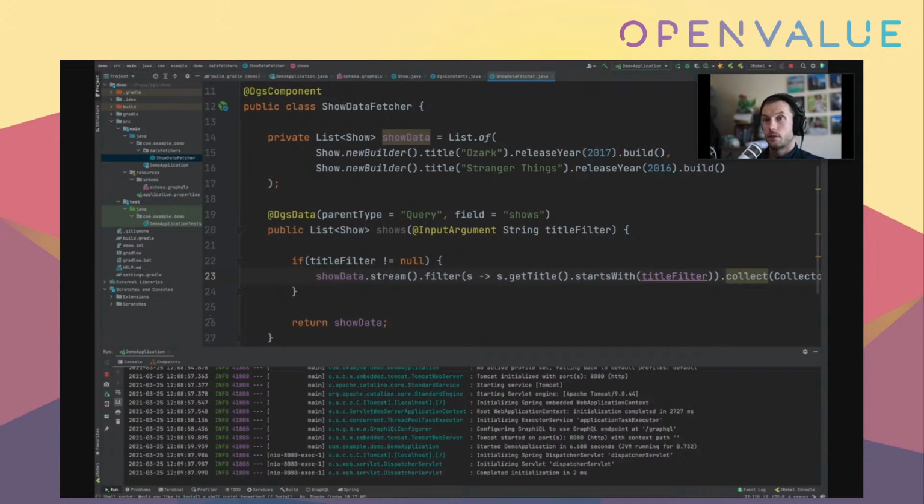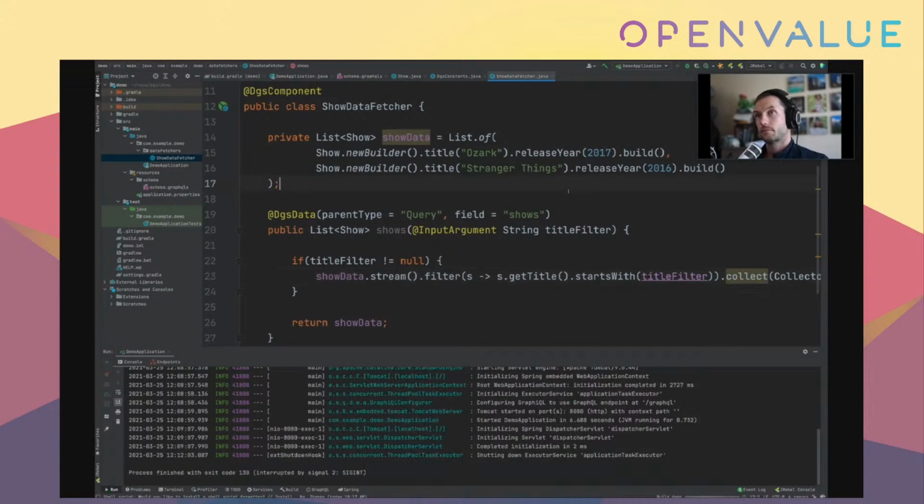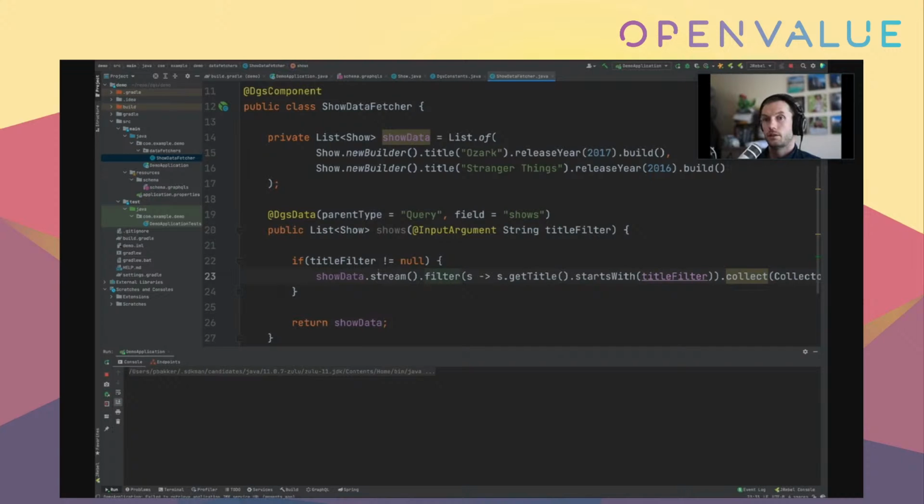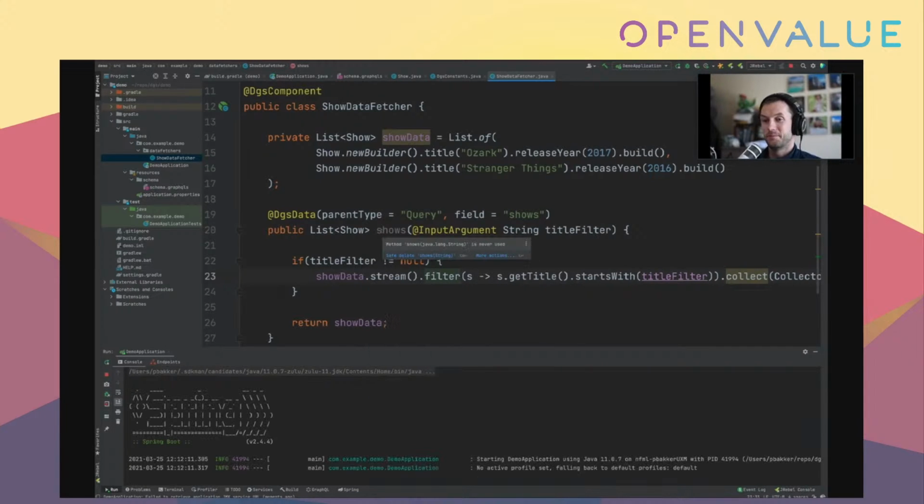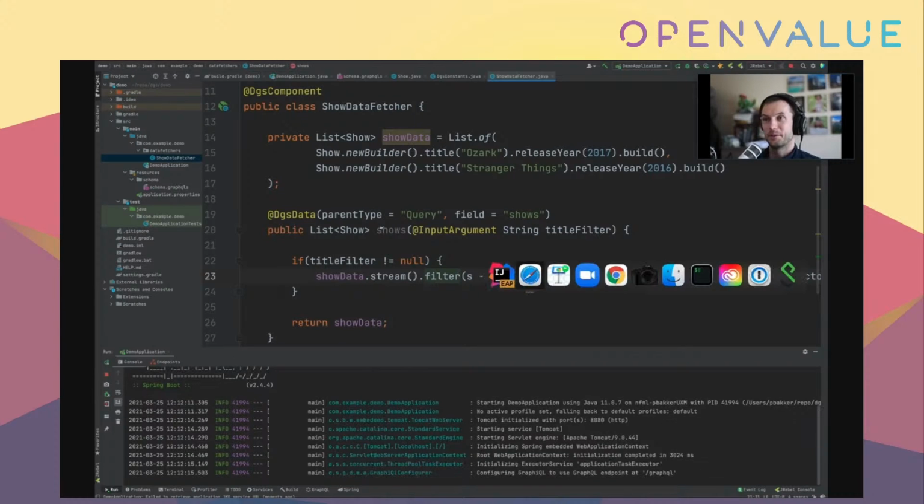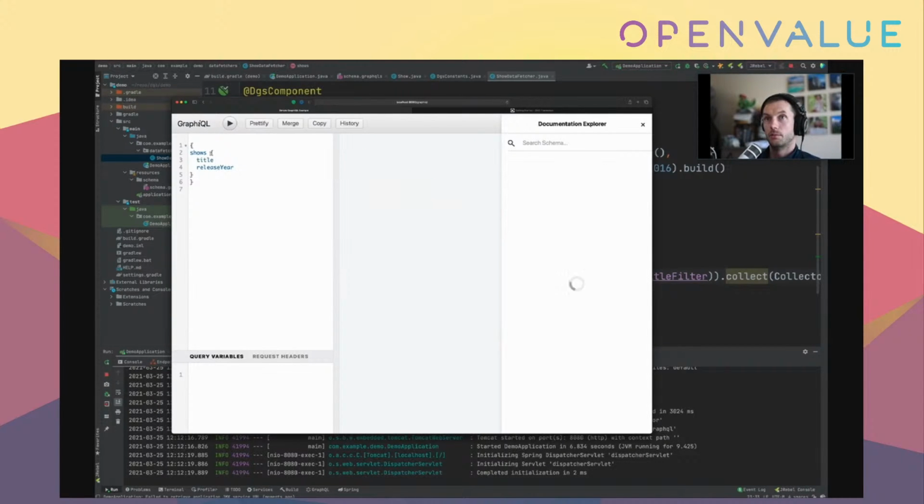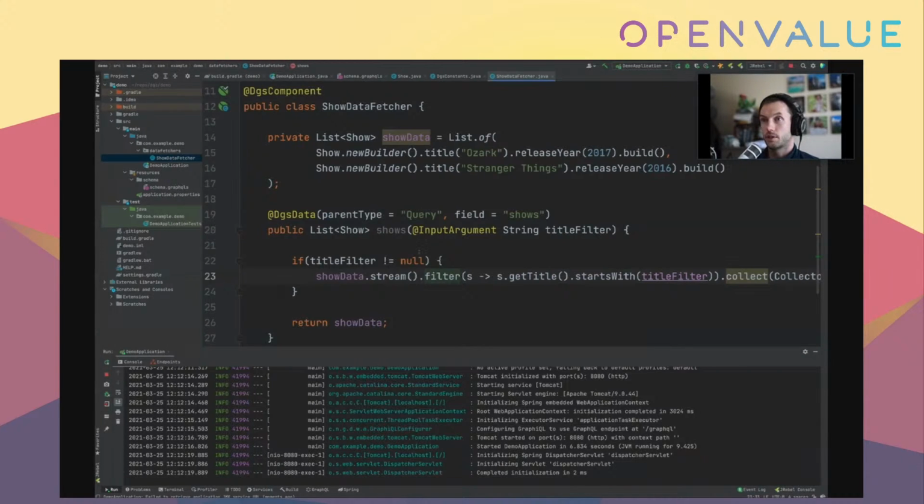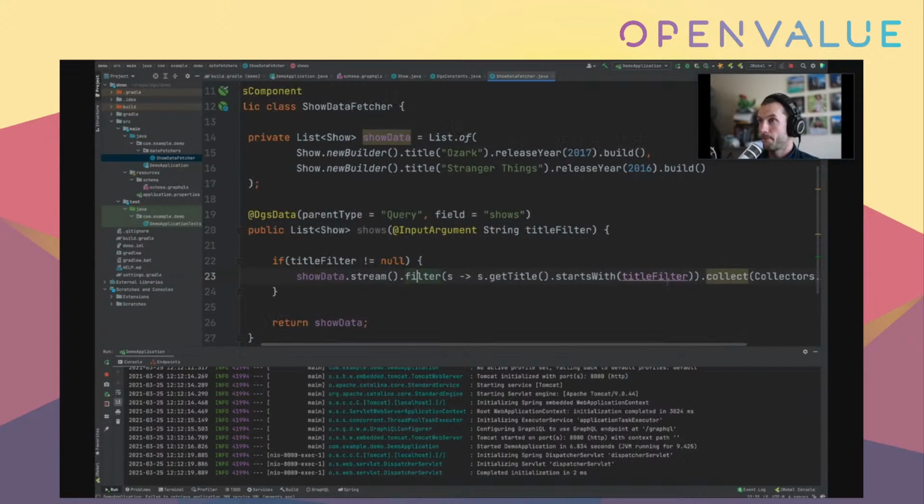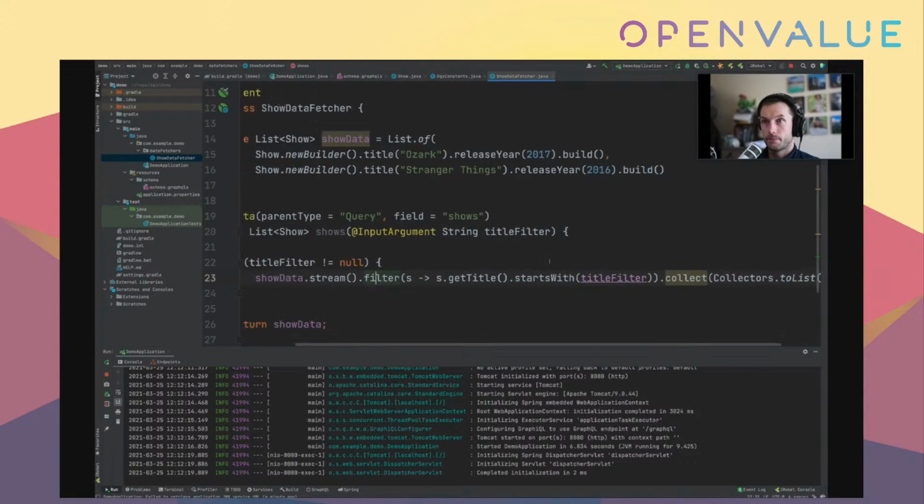So again, let's start this up. Things always start a lot faster if you're not also recording your screen. It's bad for your CPU. Anyway, this still seems to work. And now we should also be able to pass in a title filter. So let's say that we only want OZ, which should give us just Ozark. Apparently I didn't write it correctly because it's giving us everything. How did I mess that up?